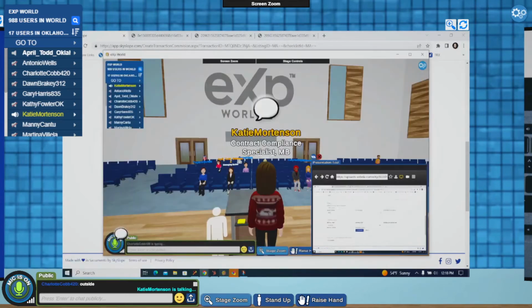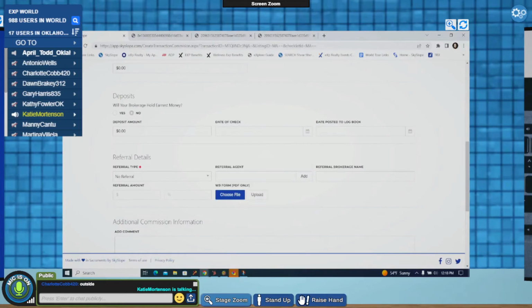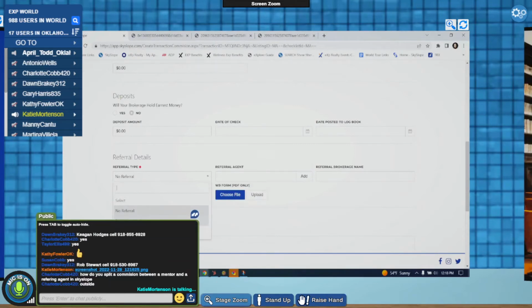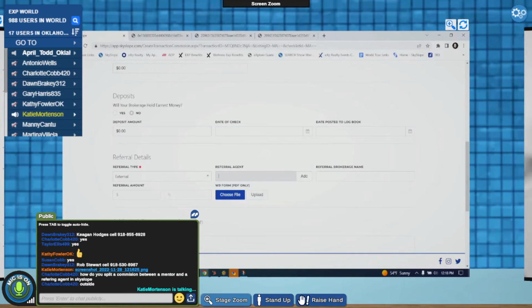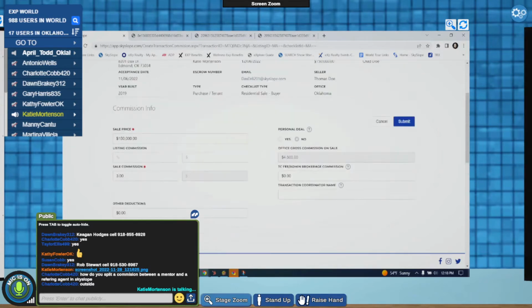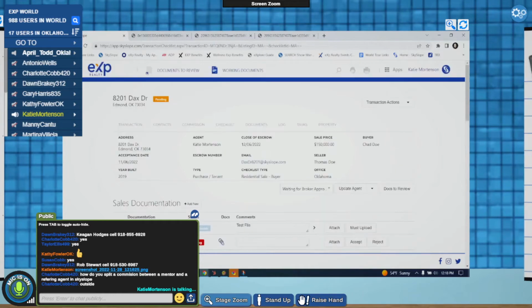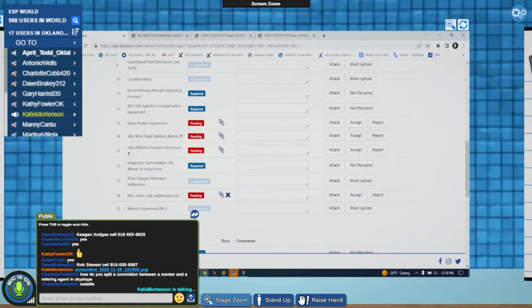Okay, outside. So if it's a referral from outside, you're going to click external, and then you would just type their name and their brokerage information. So you would type the referring agent's name, their brokerage information, and the amount. You could either do the percentage or a flat fee, but you would just put that they're getting 25%. Then you would save that information, and you would need to have a referral document and a W-9 go into your checklist item down here, because we're going to be paying somebody outside of EXP. Does that make sense?